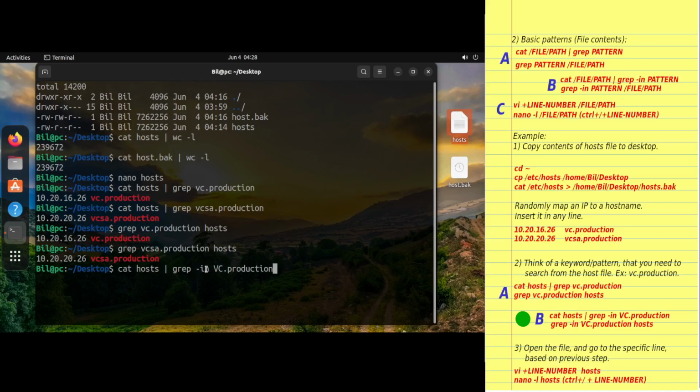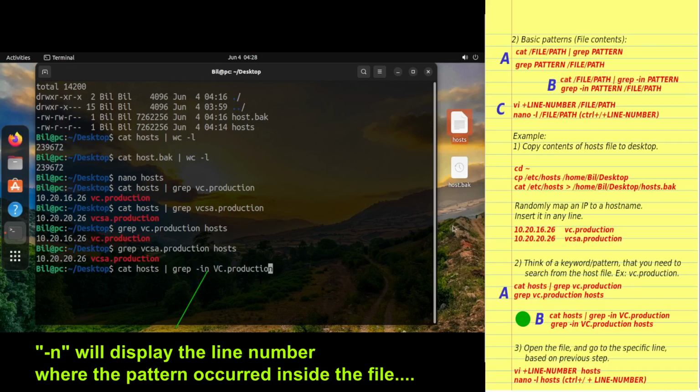How about -n? Actually, we can do it this way also, space -n, but we simplified it and simply placed it this way. So n is an option that will make grep output the line number wherein this pattern was found inside the hosts file. So let's try it.